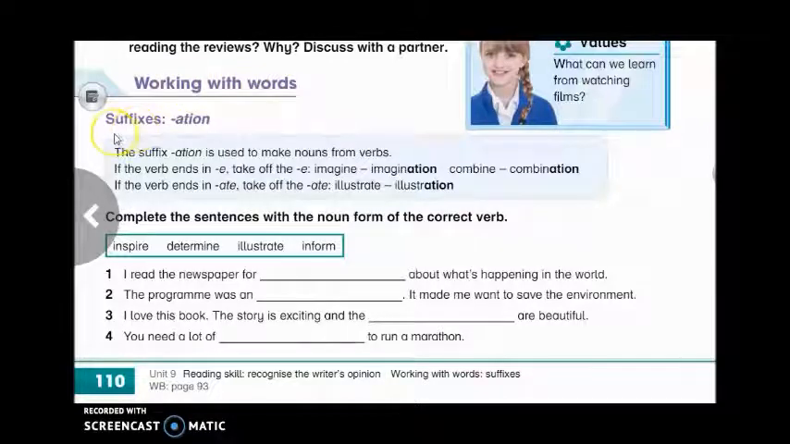Now let's move to the next part of our lesson, working with words. Today we are going to talk about the suffix -ation. Let's read the definition of this suffix. The suffix -ation is used to make nouns from verbs. So when we put this suffix at the end of the word, it makes nouns from verbs. It converts the verb into a noun.